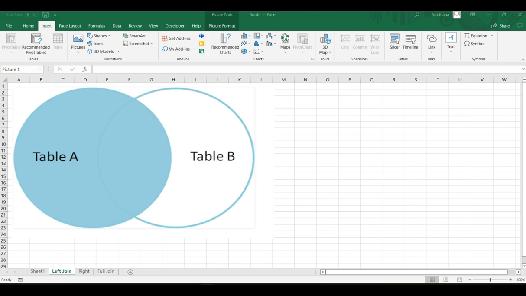So basically what happens is that if there are a few records present in table A and not present in table B, then the output will contain null values for the table B columns, while table A data will be there in our result set. So let's go and see a few examples here.